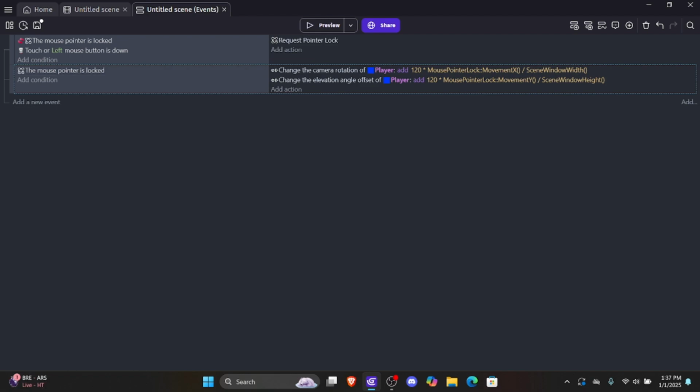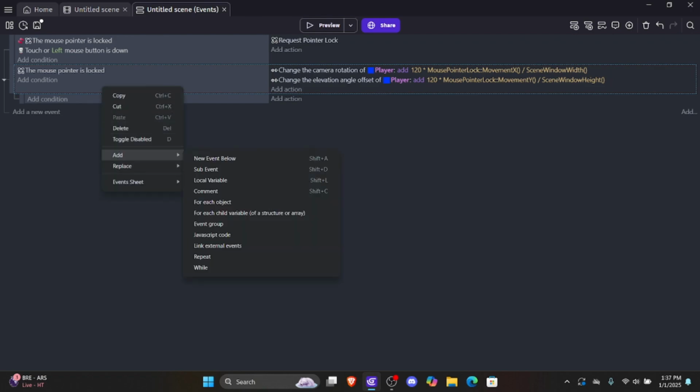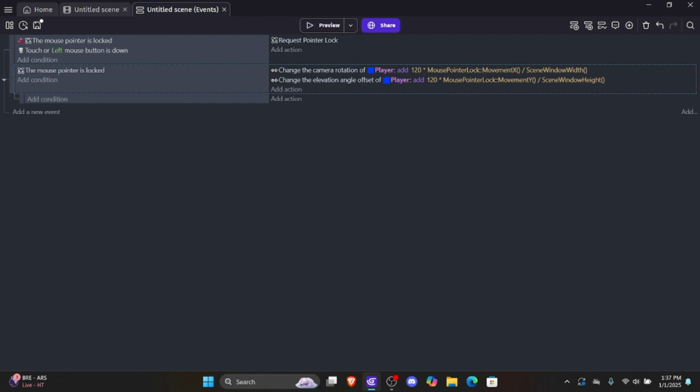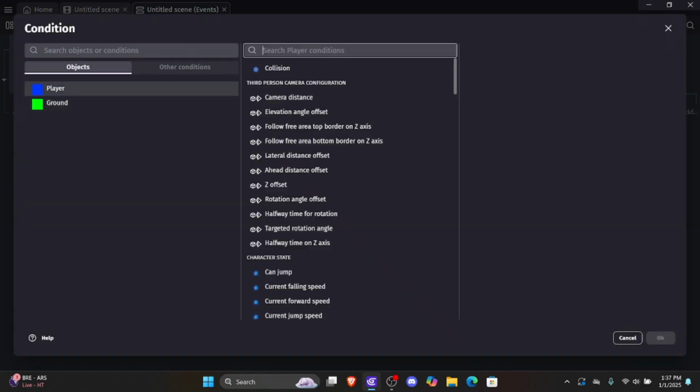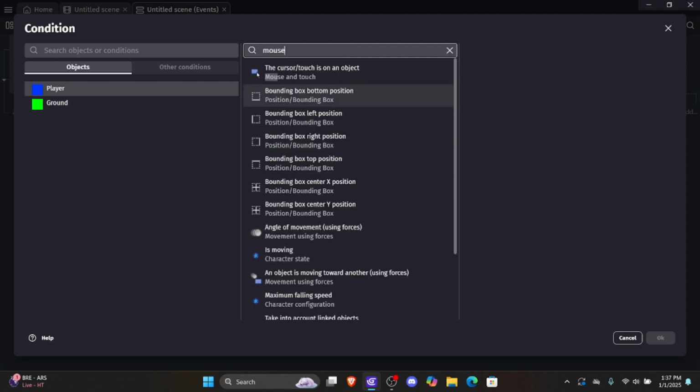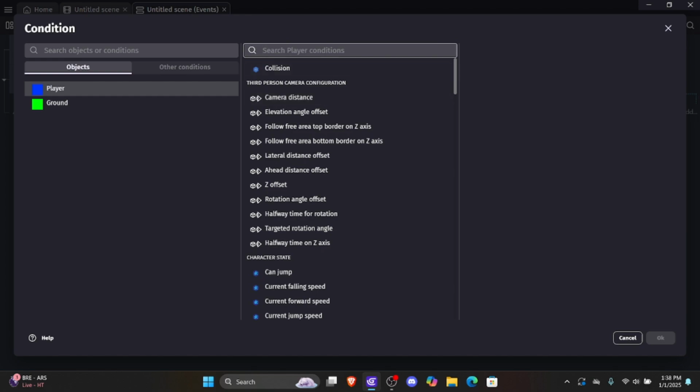So how do we do this? We're going to create a sub event. I know this is kind of complicated. We're getting a little bit advanced, but we're going to put Shift D to make a sub event, or you can just right click and add, and then add a new sub event. And the condition that we want to see if the mouse is moving, because we're trying to prevent that snapback. So we're going to add a condition, click into our player, and then we're going to type in, is the mouse moving? We want to see if the mouse pointer lock is moving. And this is the wrong place to do it.